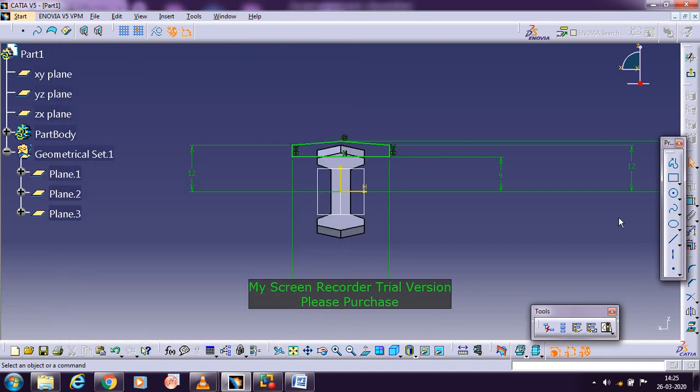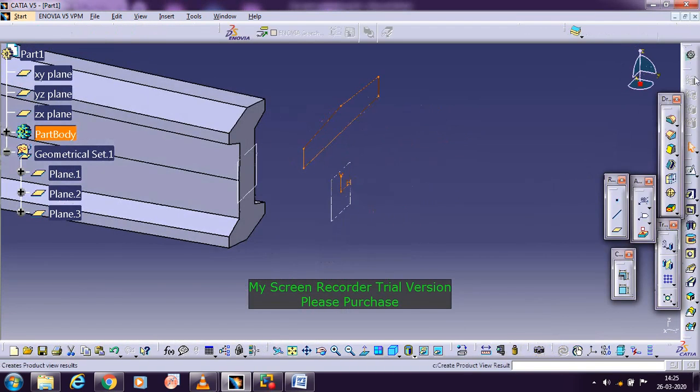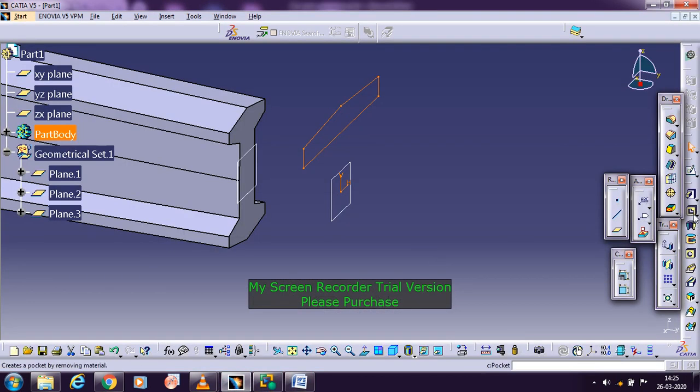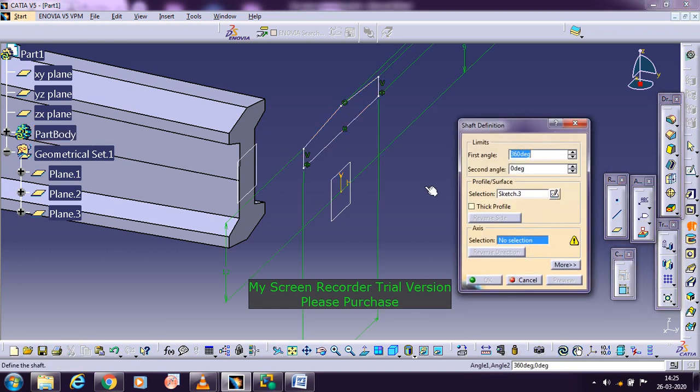Close it now. Now we need to exit the workbench. Now it is the cylindrical part which you can see here. In order to get all the cylindrical parts, we need to go with the shaft command. So go with the shaft command.